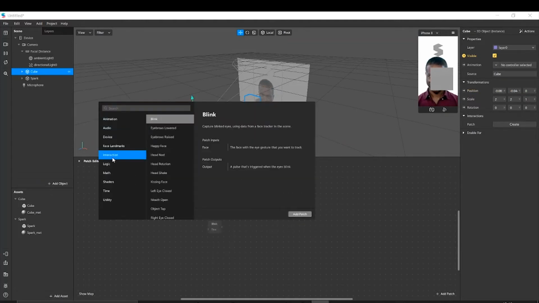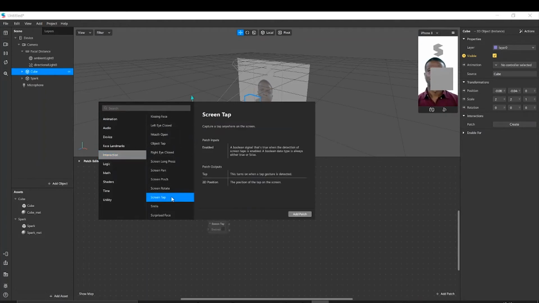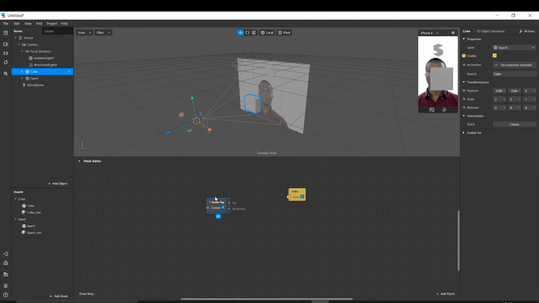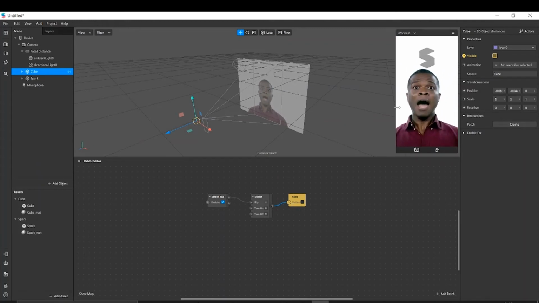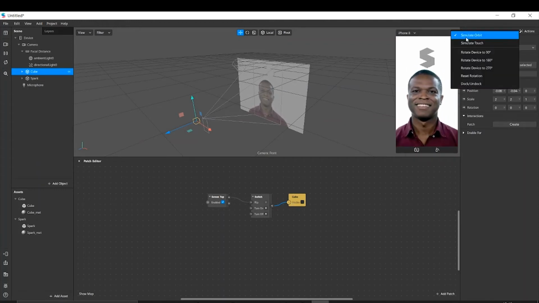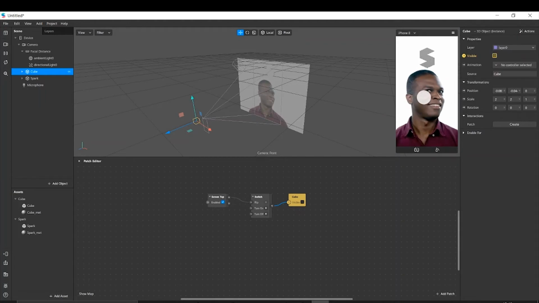There is an option interaction. In interaction, we can choose the screen tap option available. Yes, screen tap. And now see, we connect the tap and the screen option. So what happens now? When you tap your screen, you will have your cube as visible. So we go to the simulator option, simulate touch. Now see, I touch on the screen, I have the cube visible. I touch one more time, it goes invisible.